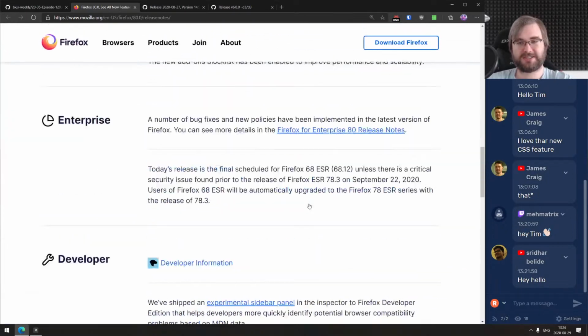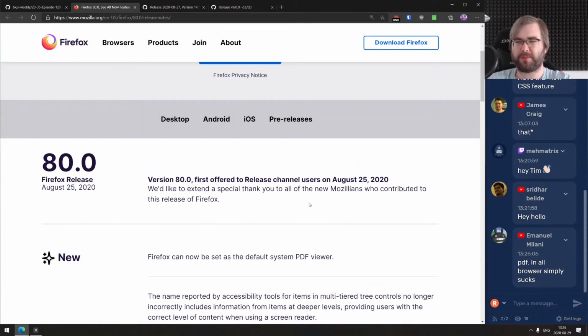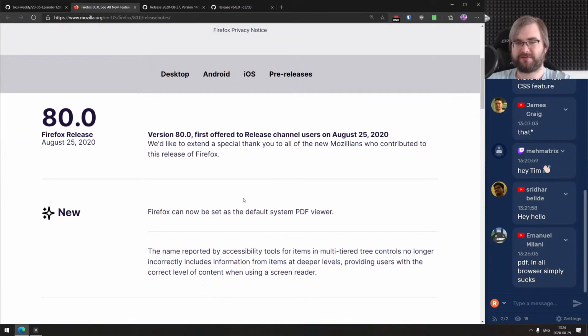Anyway, Firefox 80 is here. There's a bunch of known bugs, and make sure to read through that. I believe there have already been a bunch of minor patches that essentially fix them, but just keep that in mind.